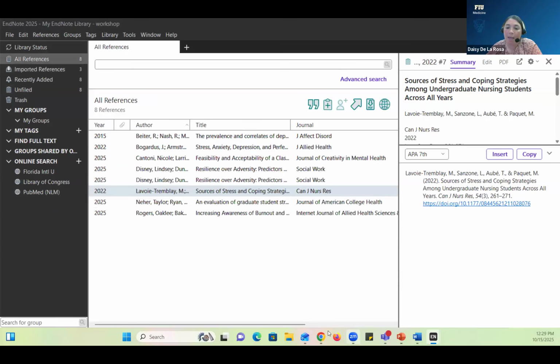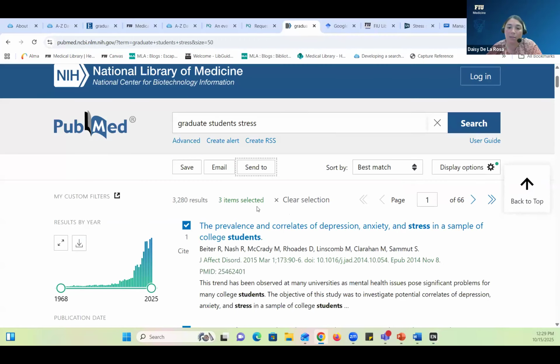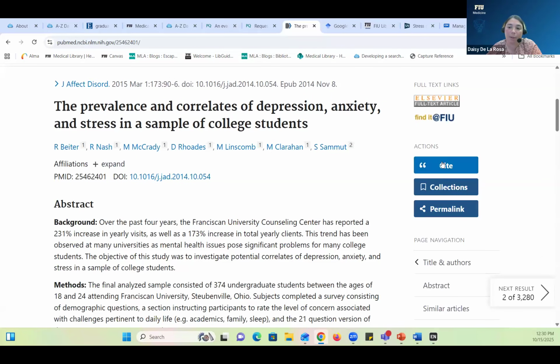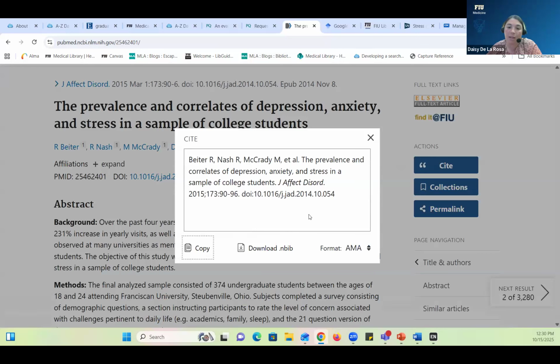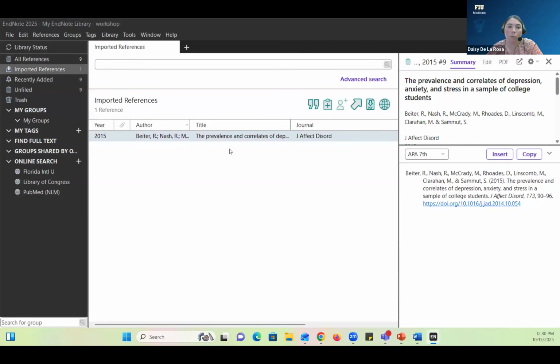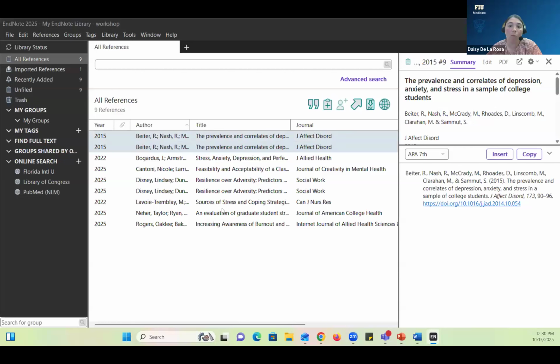Okay. And it's the same thing if, let's say we did just one, right? Once you're on that page, look for the cite button. This one's a little bit more obvious. And then again, download NBib. Open from your downloads folder. And then now it's in there as well. I do want to mention that all we're pulling in right now are the references, right?